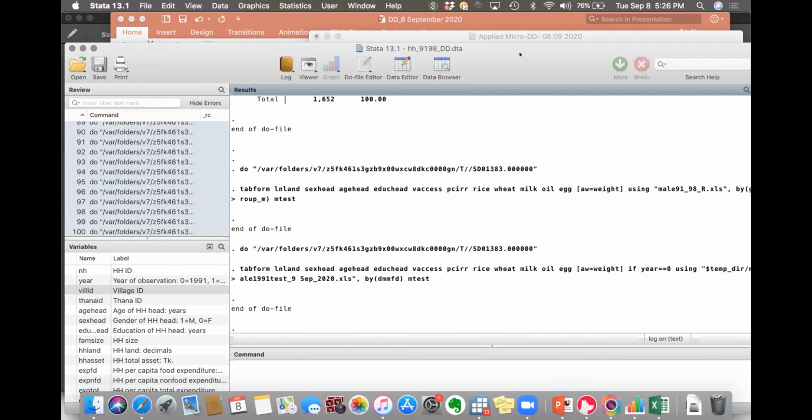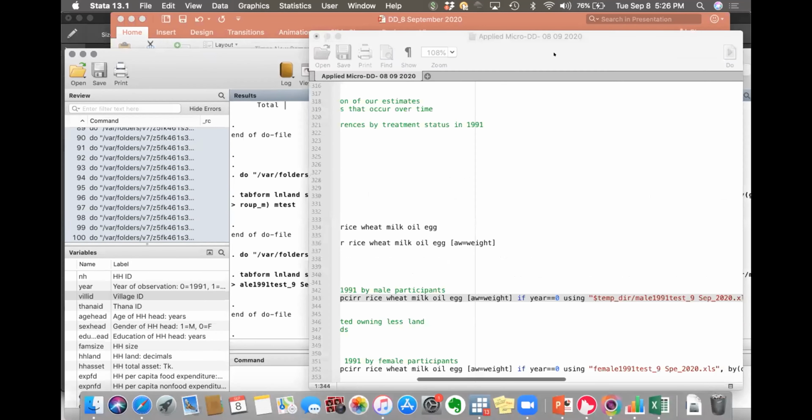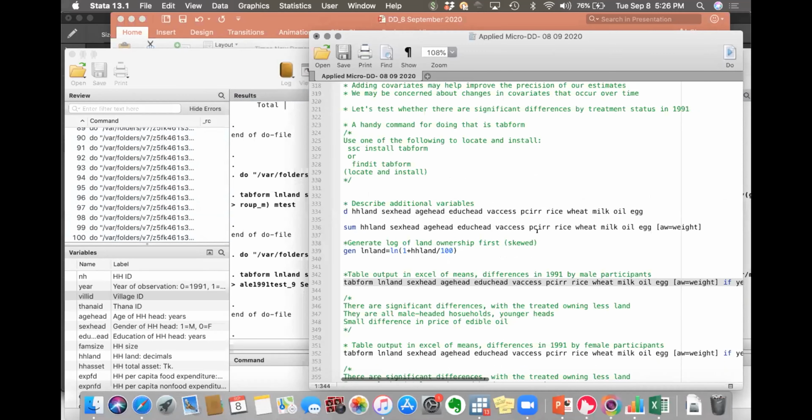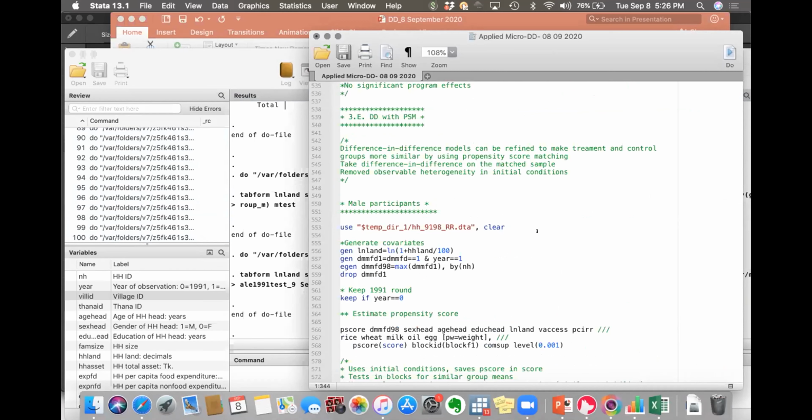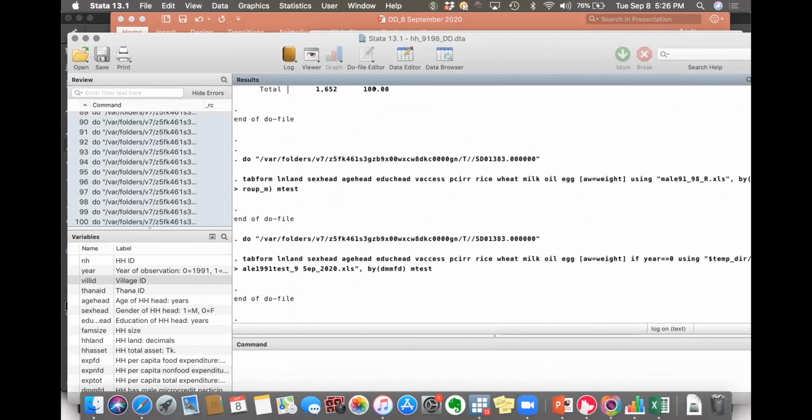Okay, now the final thing I want to show you today is how we can use both the PSM and the difference in difference. So the idea is that we can refine and match the individuals based on the PSM score to match the treated and the control groups. Then I can apply difference in difference on the matched sample and remove any heterogeneity that would exist in the data set before the analysis, okay?